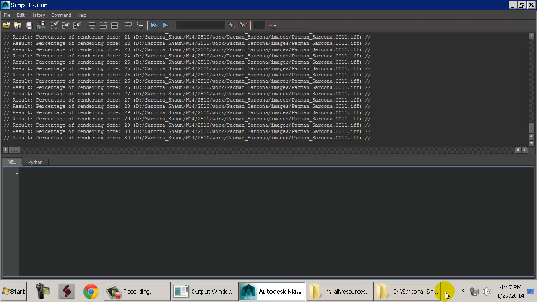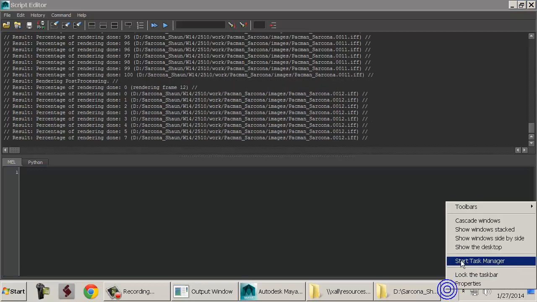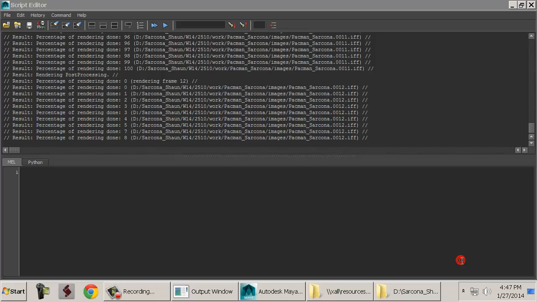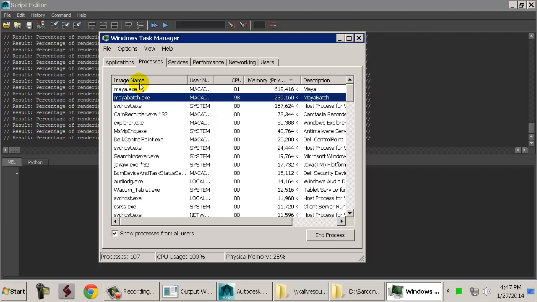We're going to right-click down here in the taskbar, next to this blank area where there's nothing going on. I'm going to right-click and go to Task Manager, or you can hit Control-Shift-Escape. I think that is the hotkey for it. You'll see in the Processes tab there's one called Maya Batch, and it's probably going to be the one that's eating up the most processor. That's what the CPU is.